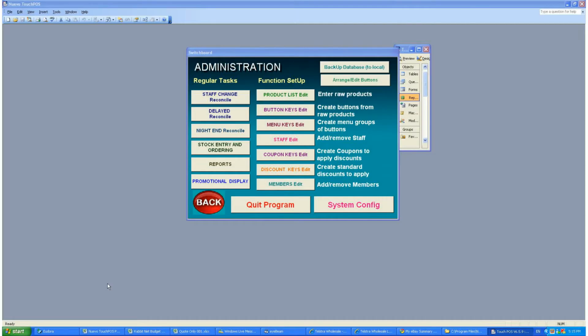If we click on Admin, and you have the right security level, because you can lock the admin function so that only managers or owners can access them, but presuming you do, the administration screen will come up. Now there are a number of functions here that are handy.